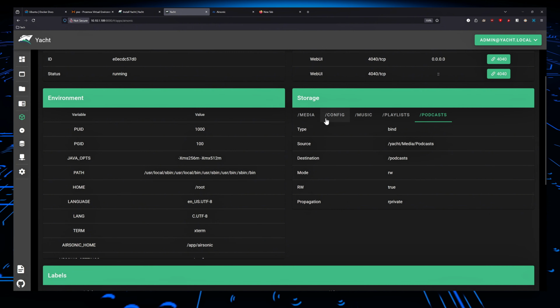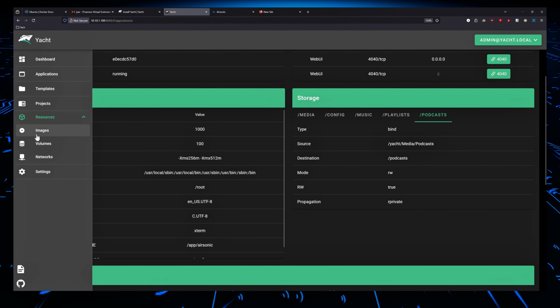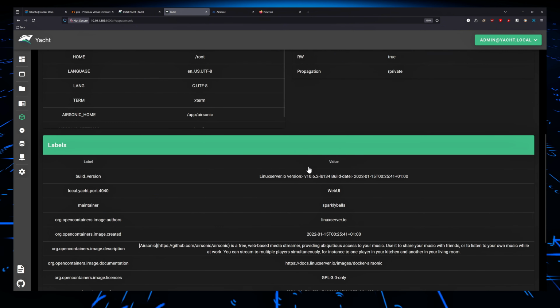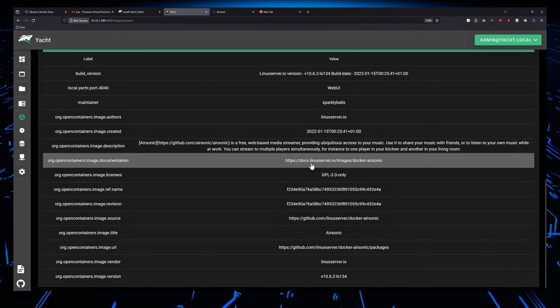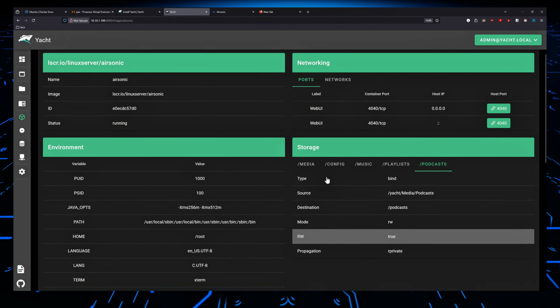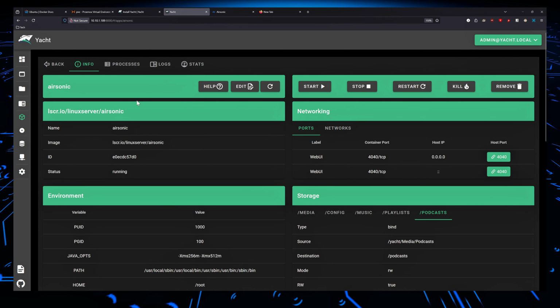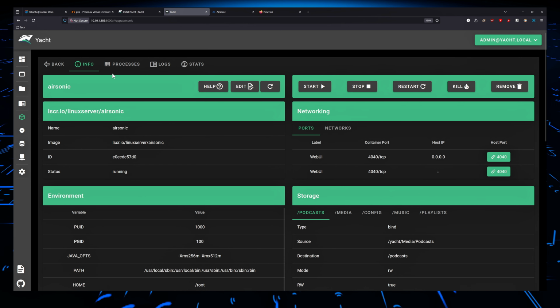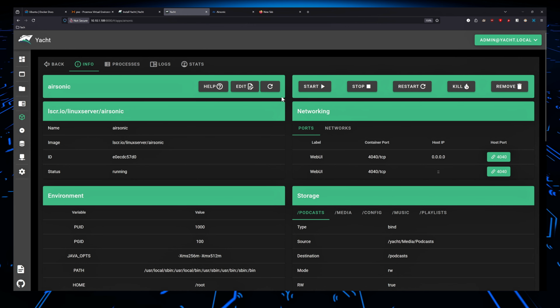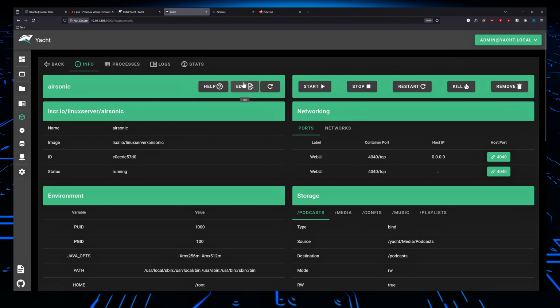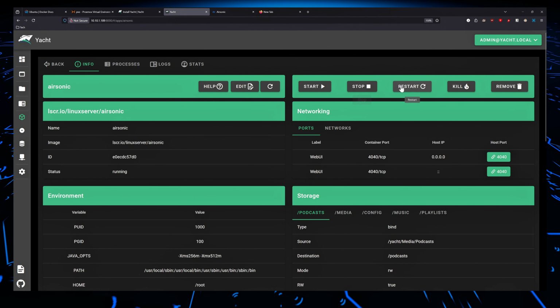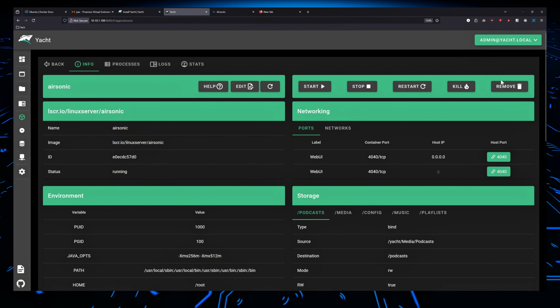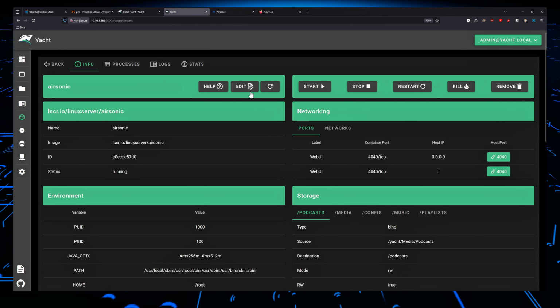I believe some of the variables have to be defined. So if you have a variable, it has to be mapping to something that actually exists. If it doesn't exist, then you're going to have a problem. So let's click on AirSonic here and let's see some of the things that we're able to see. So one application, we're able to start, stop, restart, kill, remove. This is good. You see here you can edit.